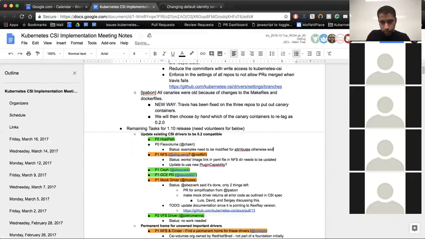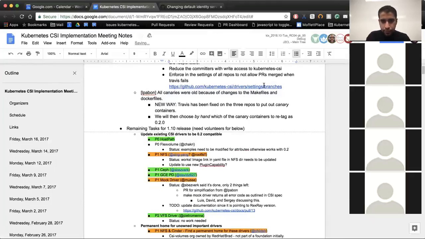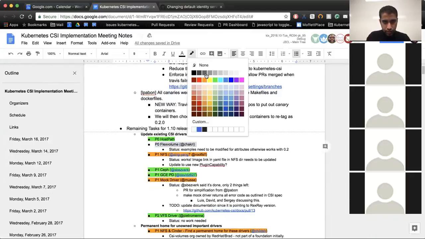Cool. Were there any changes that were needed for 0.2 here? I think the default one, I think Sergey or somebody fixed it, right? That actually completely fixed it in the flex volume side too. Nice. Cool. Thanks. Most of the common code handles most of the stuff, so that is great to hear.